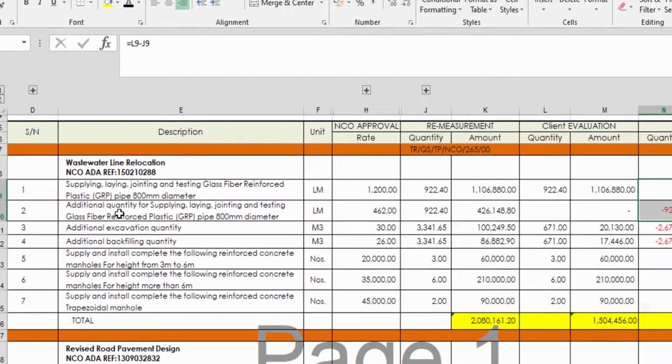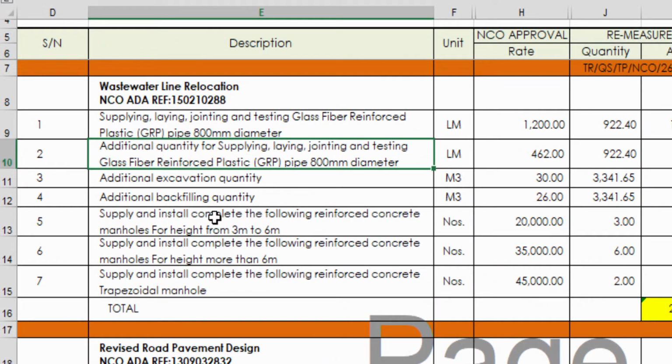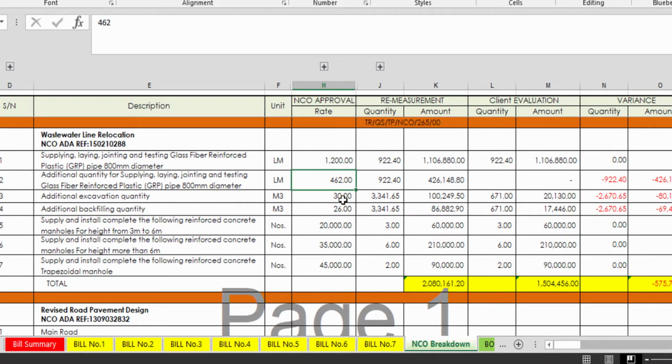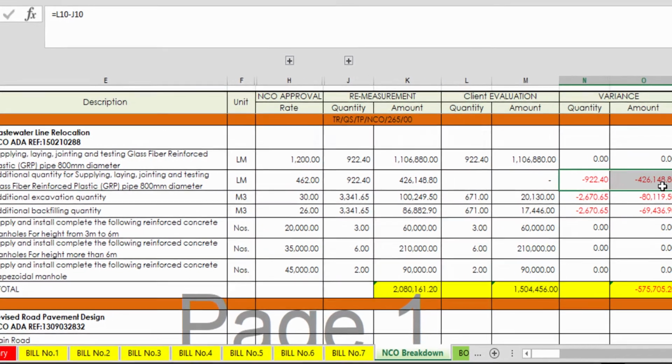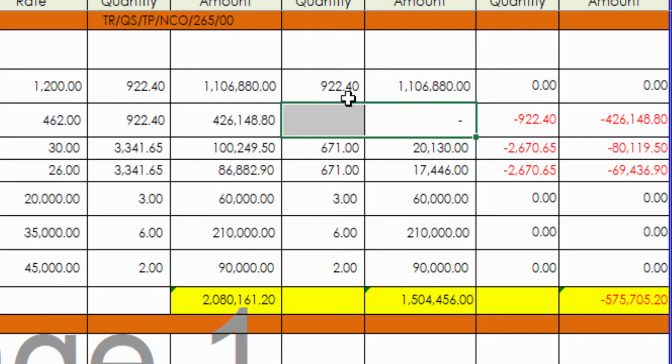Then in the second, if you see, additional quantity for supplying, laying, jointing and testing glass fiber reinforced plastic GRP pipe, 800 diameter, again in linear meter. This quantity is 462. NCO approved, the rate has been approved, the quantity is the same, and the amount is this much. And this, as you can see, has been rejected. If it has been rejected, there is a reason. We need to trace that particular reason, so we will consult back to all our work. Okay, so I will take you there, so that you know how it is actually working.